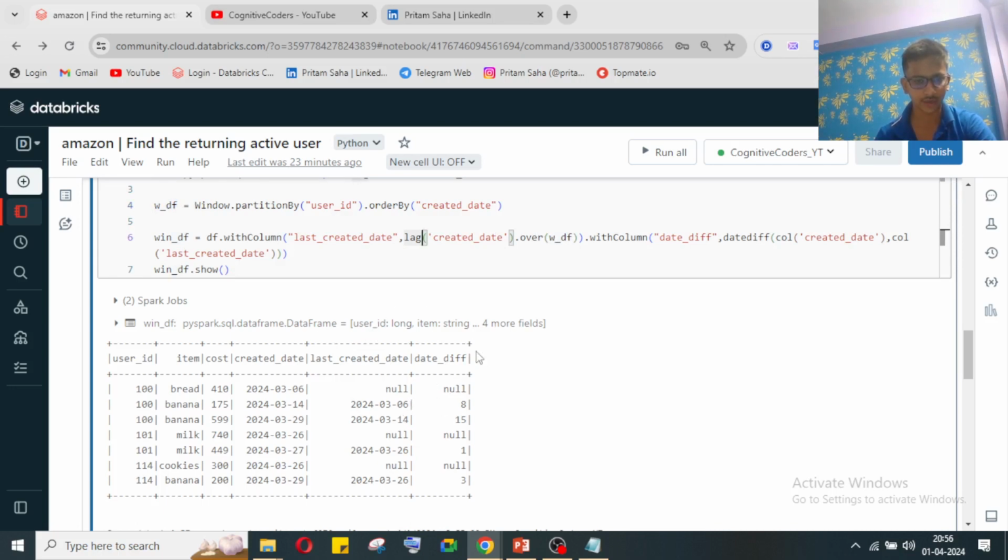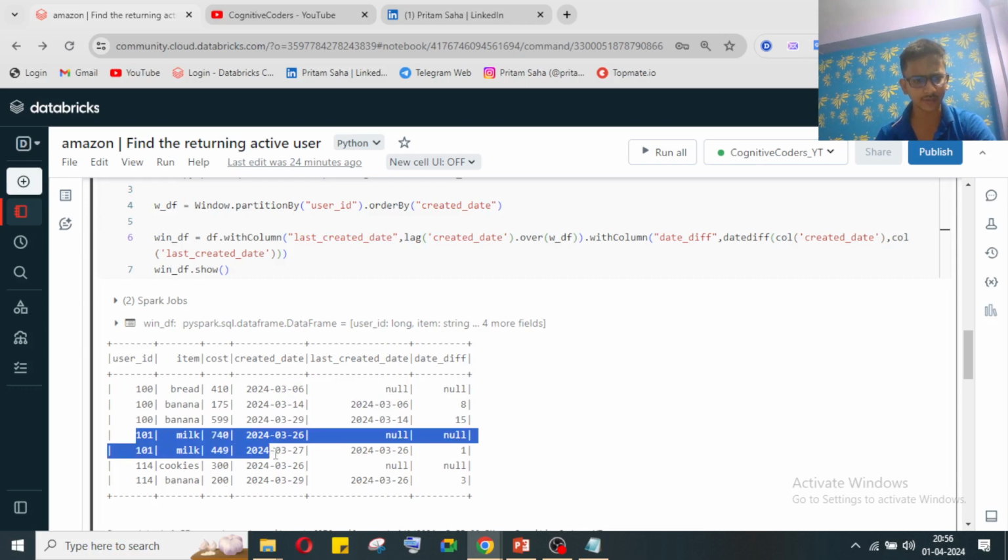So how is the lag function giving the data? For last created date, this is the first created date, so the last created date is null. But for this one there is a last created date for this user ID, so I'm getting the last created date. This also, 14 is the last created date. After that there is a new window for a new user ID. So this is null, there is nothing, for this user ID, and for 27 there is a 26. In this way I'm getting the data.